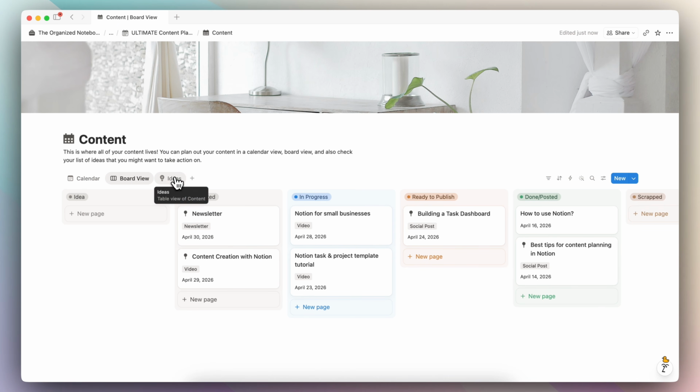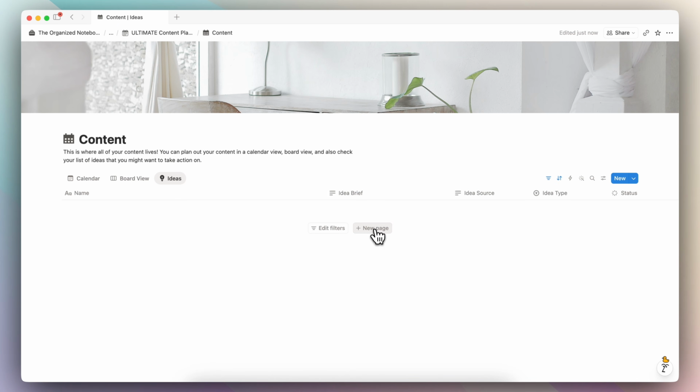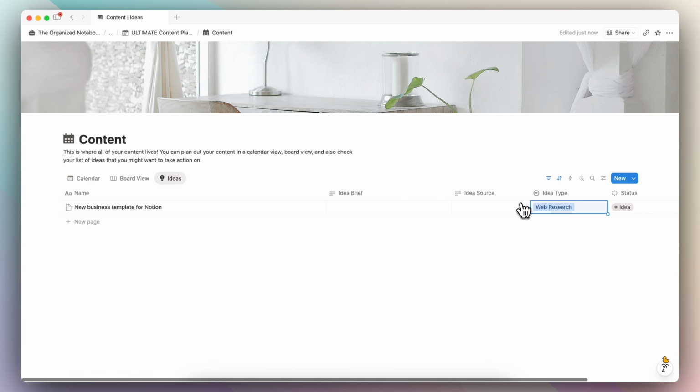And then let's say that now I'm in my ideas section and I want to add some ideas. So maybe I have an idea for a new business template for Notion. I could add some notes for the brief. I can also add some sources if I have something from the web that I want to add here. I can also add some idea types. So let's say that this was from my web research. I could put it like this.